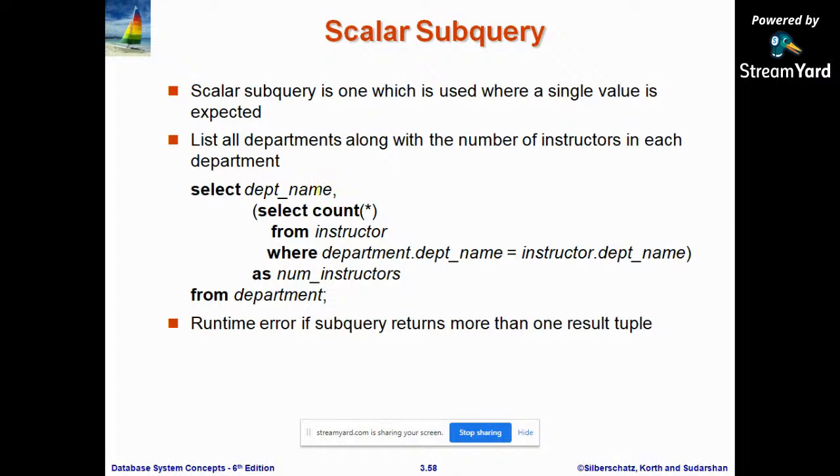Now we will see the use of subquery in the select clause. We can use the subquery in the select clause like this. The select clause is returning some number, and you can display department name and some number. What is this number it is returning? Select count star. It is counting the rows from the instructor where the department name is same as the instructor department name.